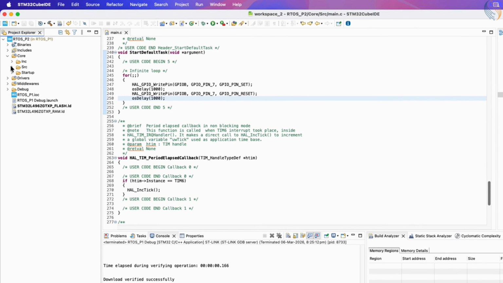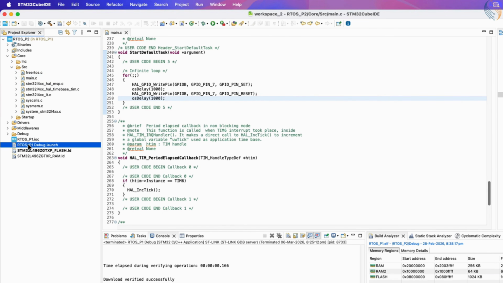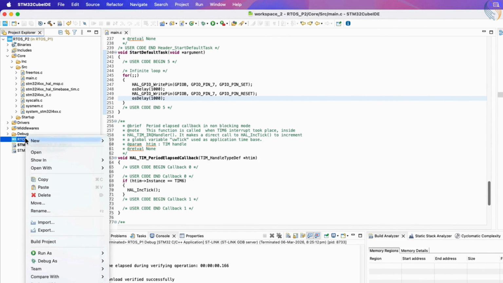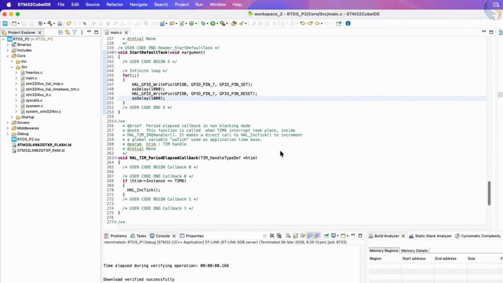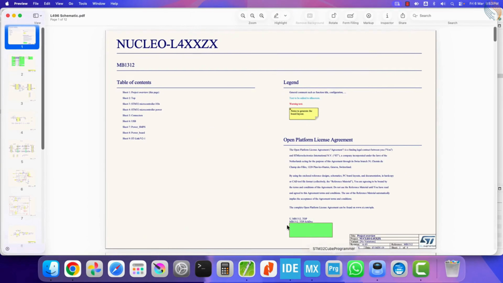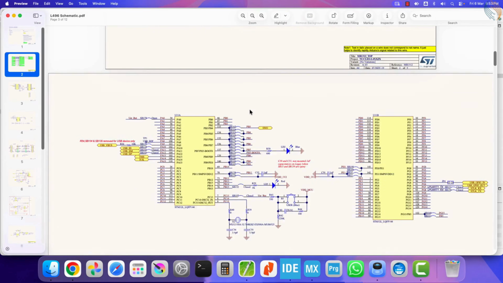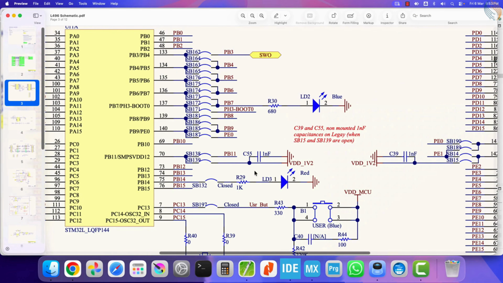Now let us delete the previously generated configuration, and I will also rename the IOC file accordingly. With that, everything is properly set up for Part 2. Before we begin configuring the project in CubeIDE, let us take a quick look at the schematic of the STM32 Nucleo L496 development board.